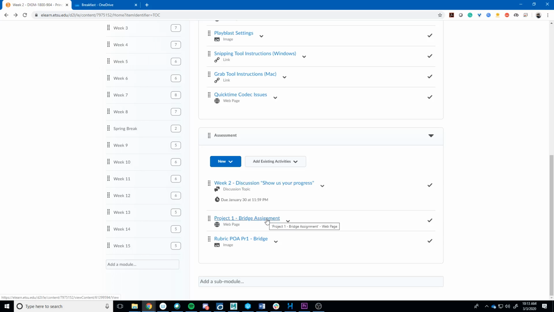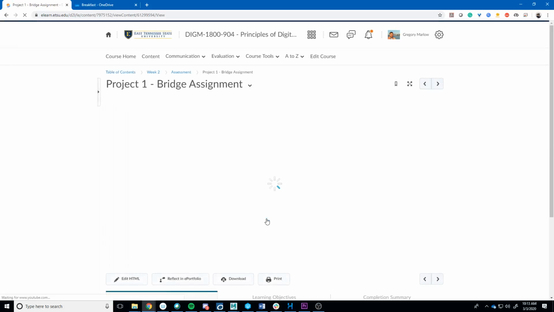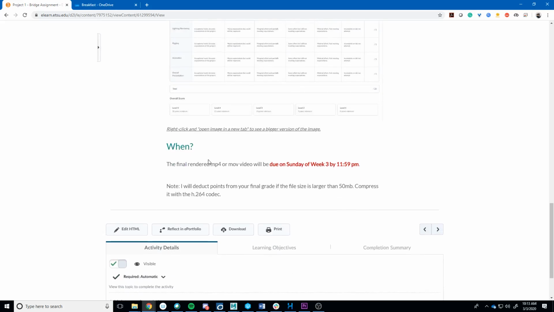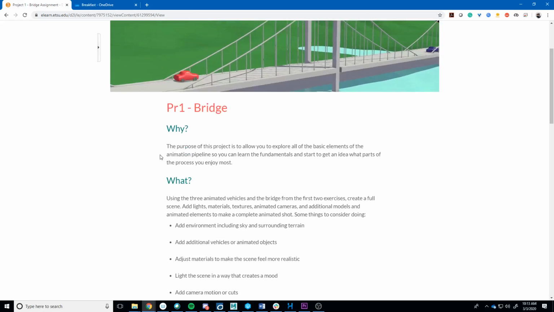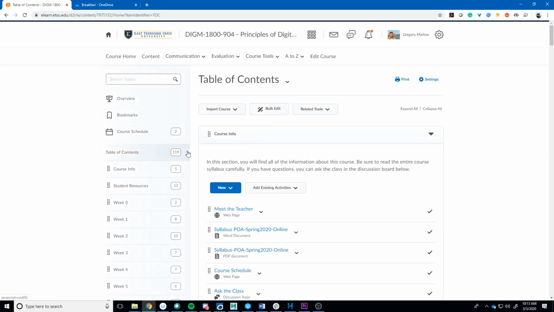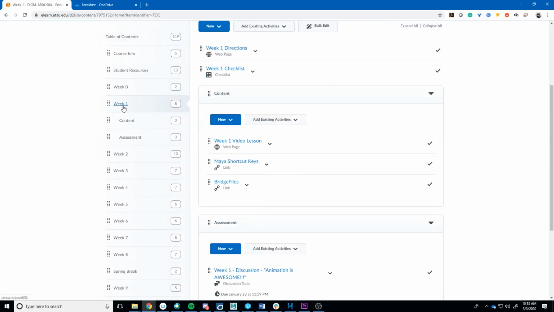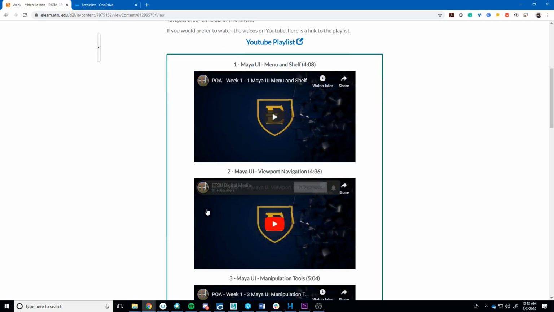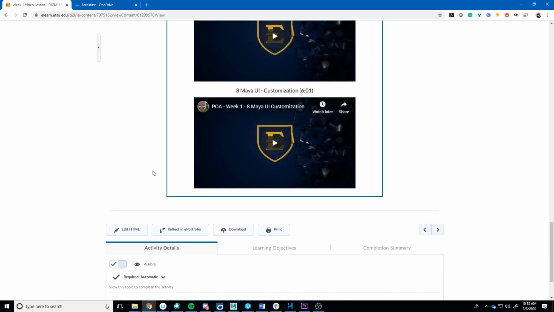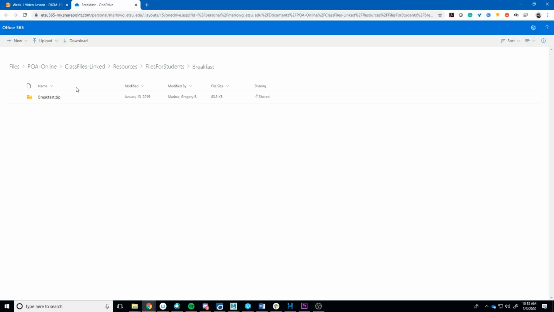Oh, I bet it's under this, bridge assignment, project 1. And here's the example. I am at a loss of remembering which one this is in. So maybe it has been under week 1 again, and it was just under one of the video lessons files here. So viewport navigation, channel attributes, time slider. I don't know.